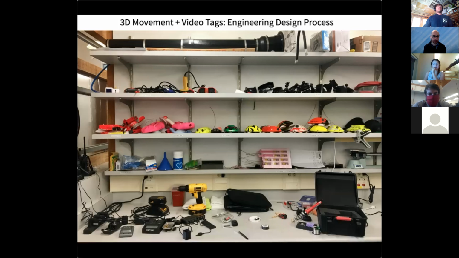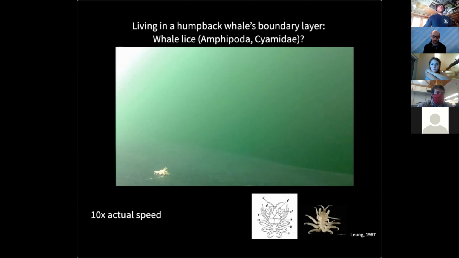Here's a look at the lab, again demonstrating that tinkering, fun component of this. Again, thinking creatively outside the box and really embracing creativity. Here's one more example, sped up 10 times actual speed. This is from a humpback whale. This is a whale louse.